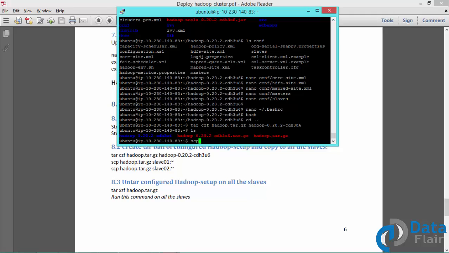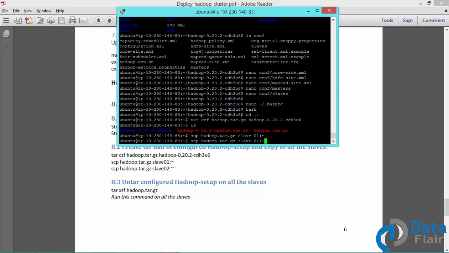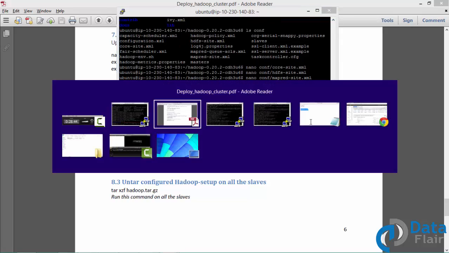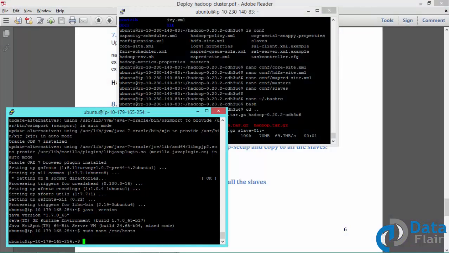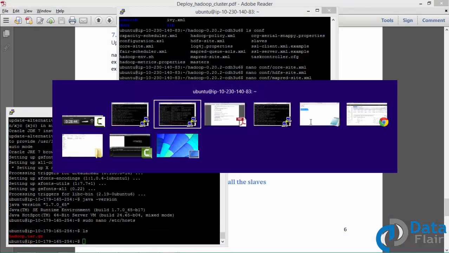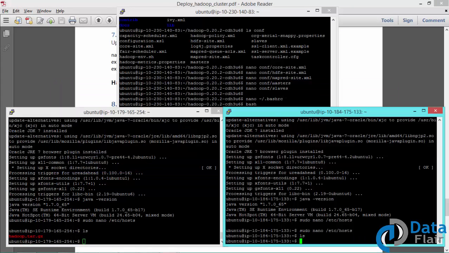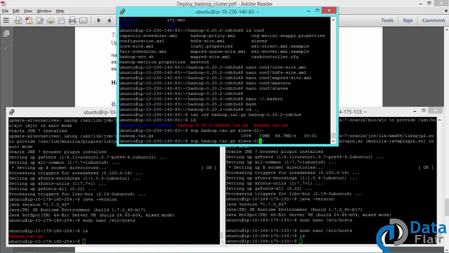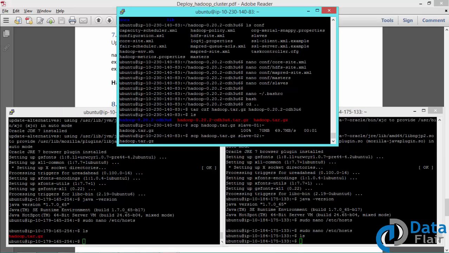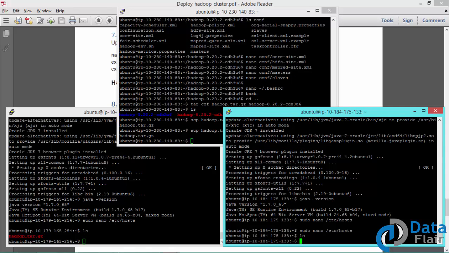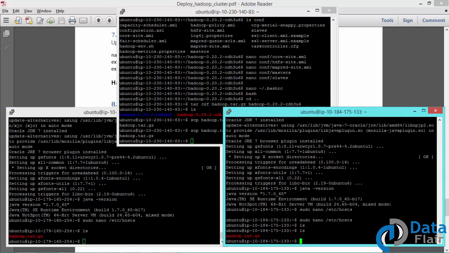Now what we need to do, scp hadoop.tar.gz. Where do you want to send it? On the slave 1, at this path. Okay, it is done. Let's check it. Yes, it has copied. Let's check on slave 2. Nothing is there. Okay, send it on the slave 2 as well. Done. Now we have copied this setup on both these slaves.